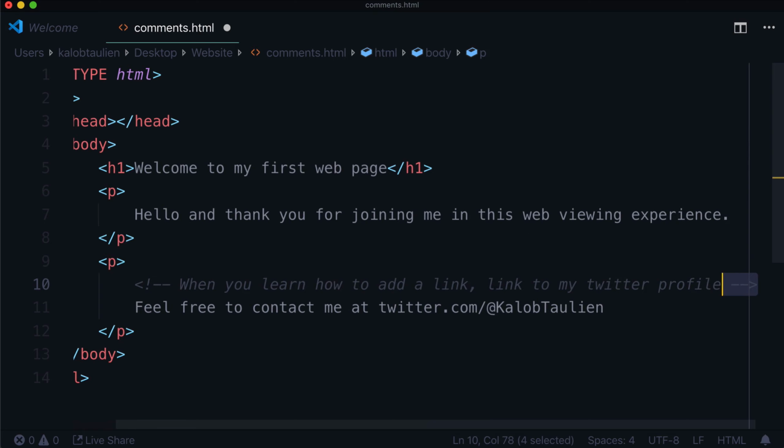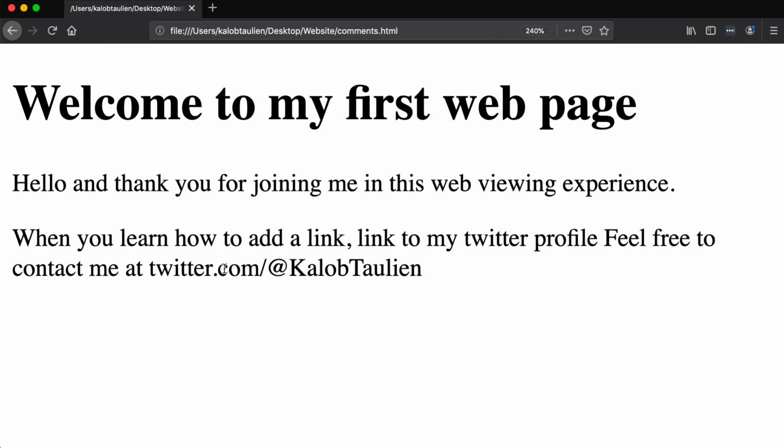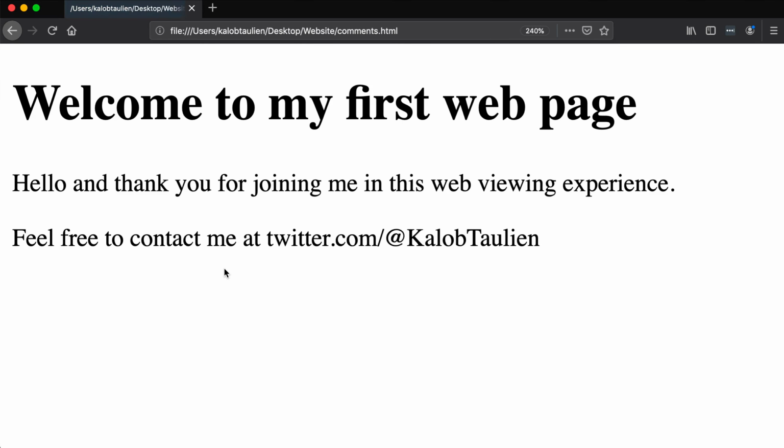Now, your editor should be doing something very similar. The color might be different, but it should be fading it out or changing the color to some degree to tell you that it is different. So we have this now commented out. Everything between here is considered a code comment. And when we refresh our page, it doesn't show up anymore.